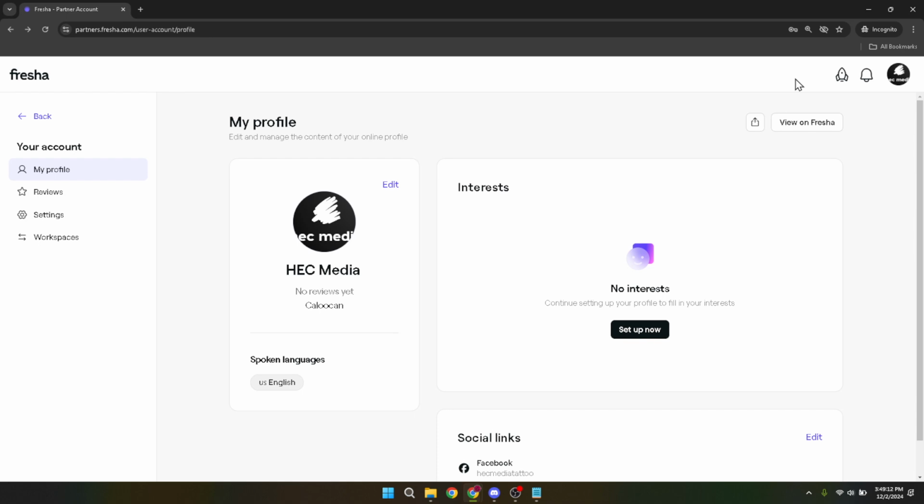Remember, keeping your business profile updated, including your profile picture, is crucial in attracting and retaining clients. It reflects your dedication to your business and helps clients feel more connected to your brand.